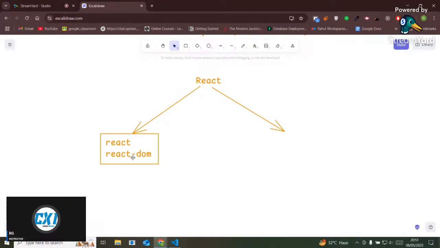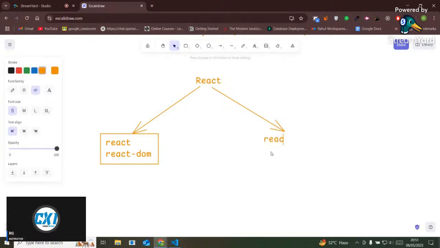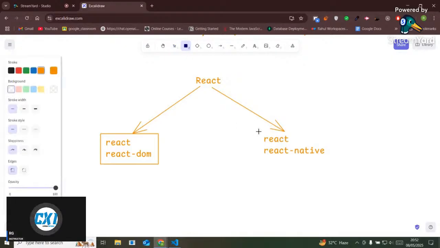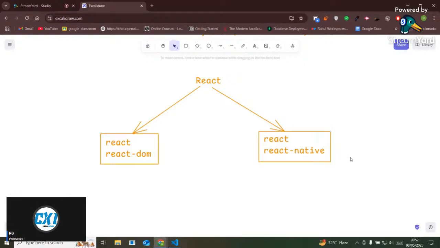First is React and React DOM. Suppose you want to create a very beautiful website or a very complex user interface of any web application; at that time you have two dependencies called React and React DOM. But if you want to work with mobile applications like React Native, then React is compulsory, but apart from React, you will also have the React Native dependency. So that is the difference between React Native and a React web application.